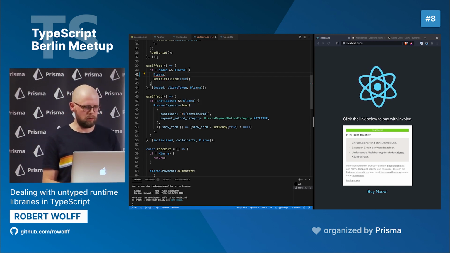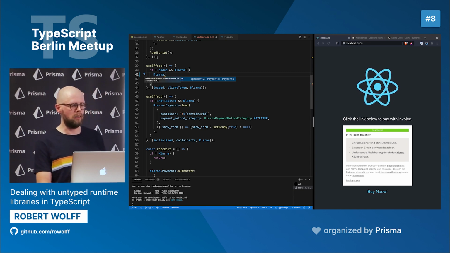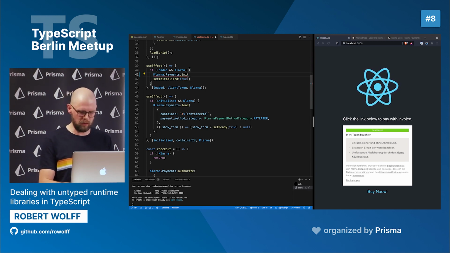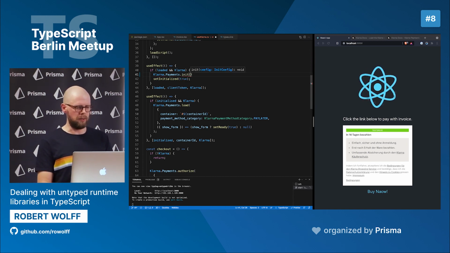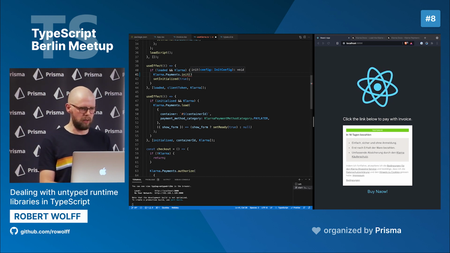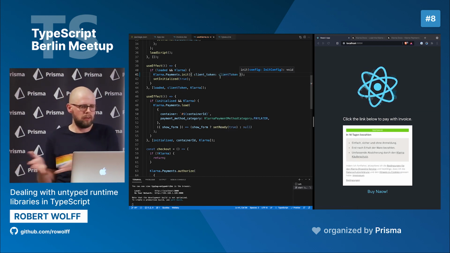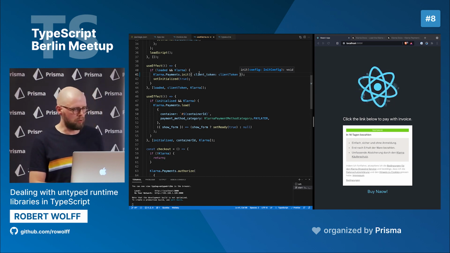Now he can just go in and see, aha, Klarna, okay, there's payments there. And what's on payments? Authorize, init, load. He told me to init. Okay, then let me actually init. What does it take? Aha, it takes some configuration. So let's actually check what's on there. There's a client token. I remember I used the client token before. And just like that, you don't even have to go to the documentation to be able to complete this.